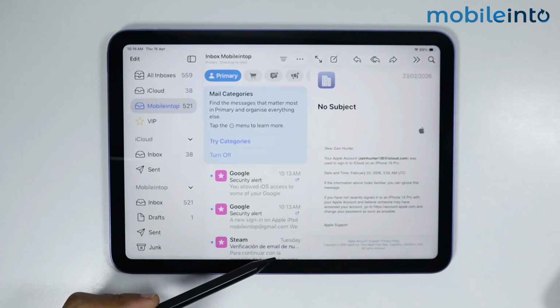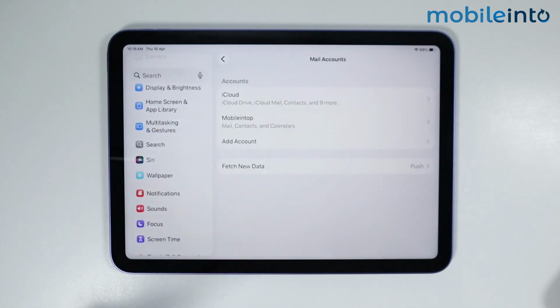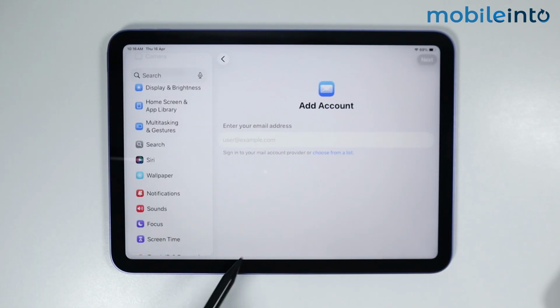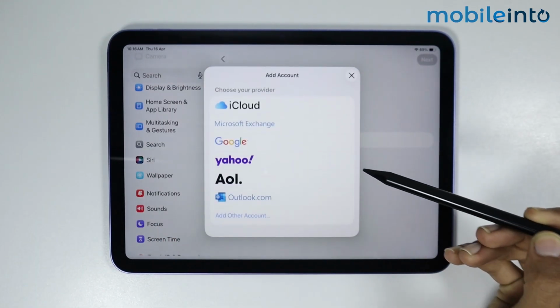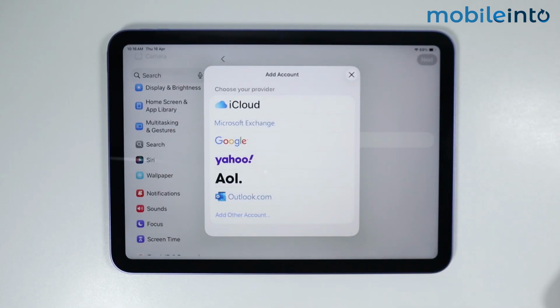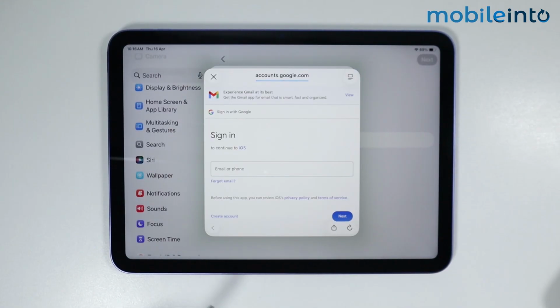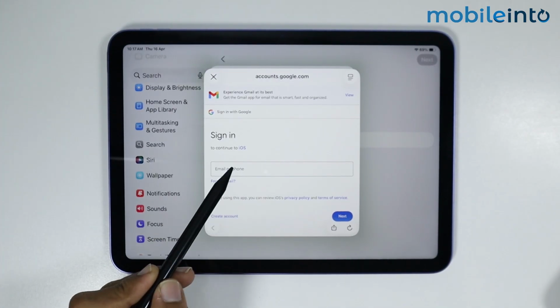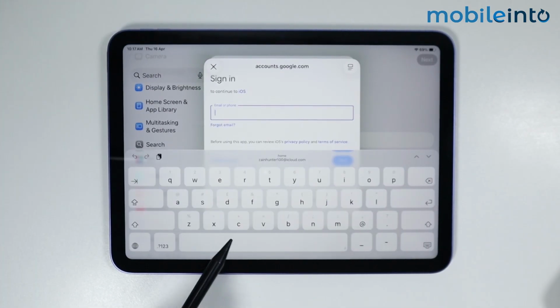And similarly, if you go back to Settings and if you want to add another Gmail address, just tap on Add Account one more time, tap on Choose from a list, and from here just select Google. After that, just tap on Open Browser. Now just follow the steps I have mentioned earlier so you could completely set up your Gmail address. Now just enter your other Gmail address in this section.